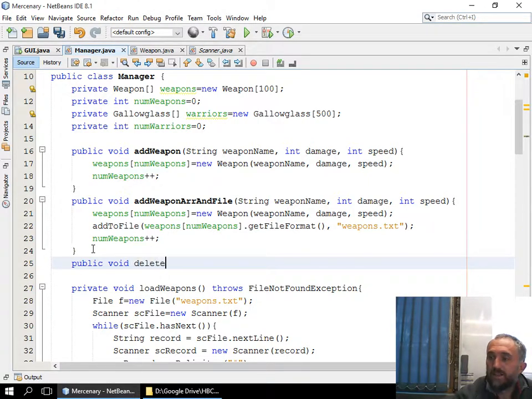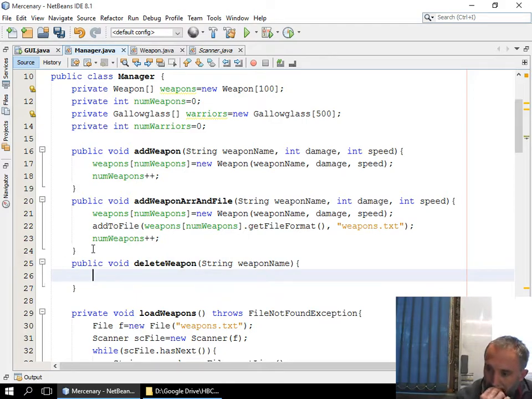Void delete weapon, and we're going to receive through the string weapon name. And on this weapon name that we're going to delete, we are going to receive through weapon name. We're going to delete that weapon name. So we go. Using my train of thought here. Right. So firstly, we're going to have to find that weapon, which position in the array it is.